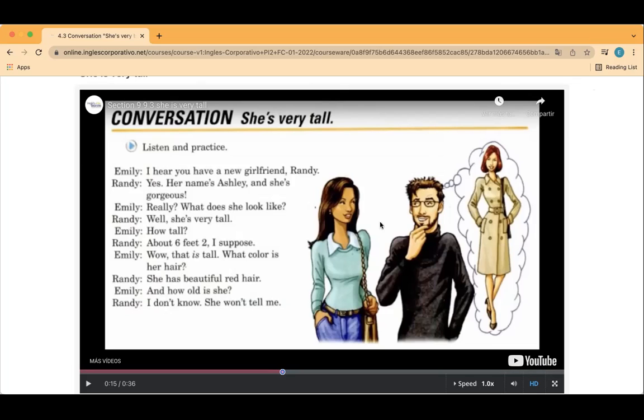Okay, very good. Only the pronunciation, hair. Hair. Good. Yeah, hair. Excellent. Very nice.